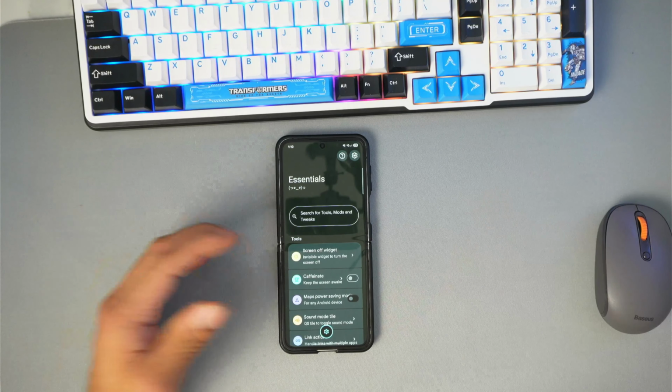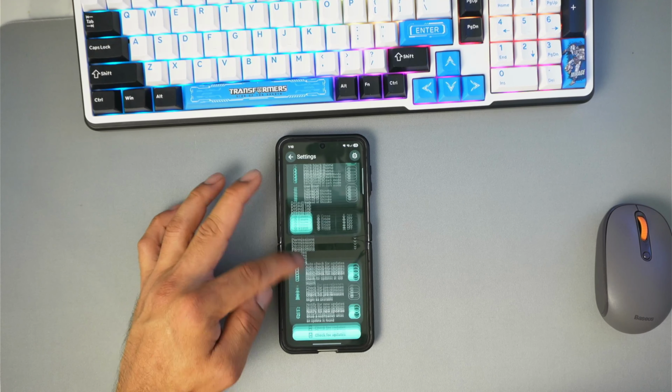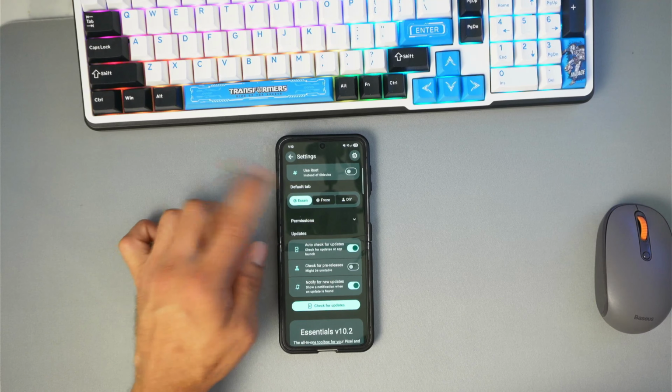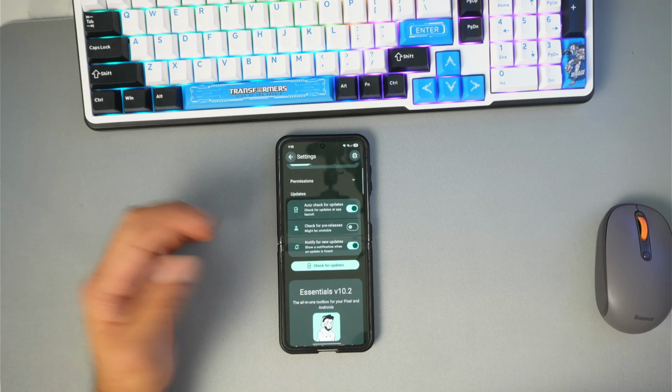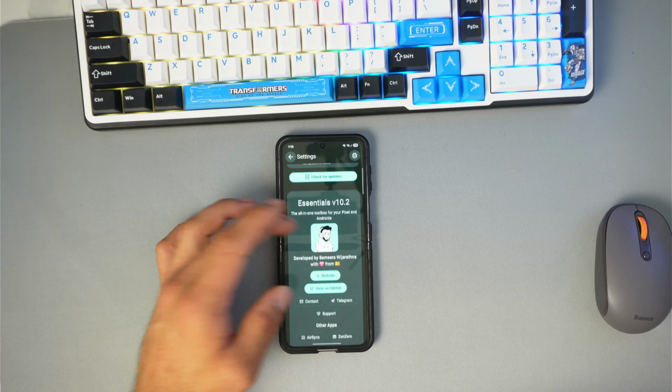You just measure that. But let's come back to this one. So haptic feedback, pitch black. Default tab is Freeze, DIY or Ease as well. Auto check for updates, check for pre-releases as well, and notify for new updates. And this is virtually an open source, all-in-one toolbox for your Pixel and Android. Majority of the time, these are focused on Pixel devices because that's the standard version of it.